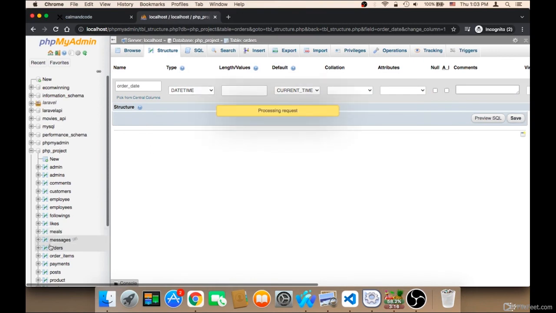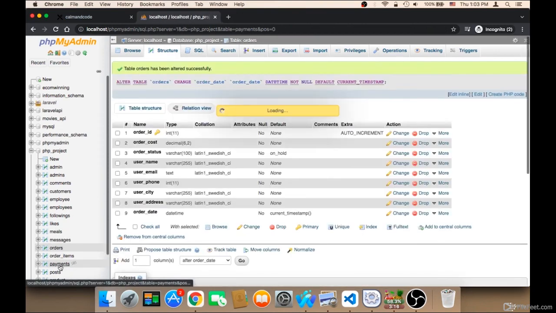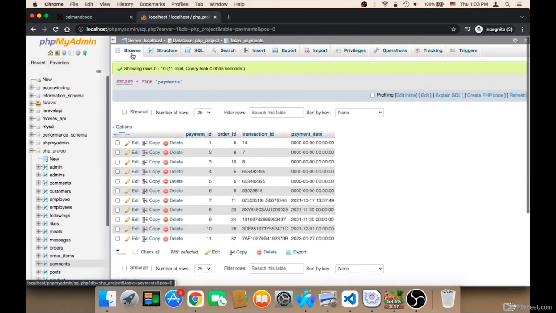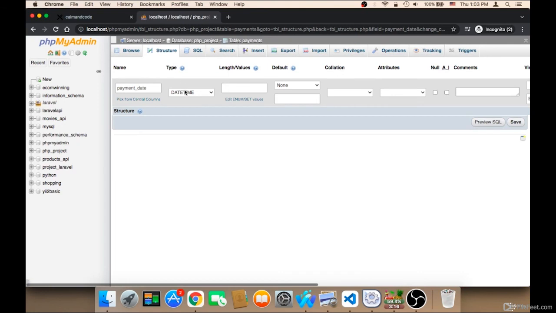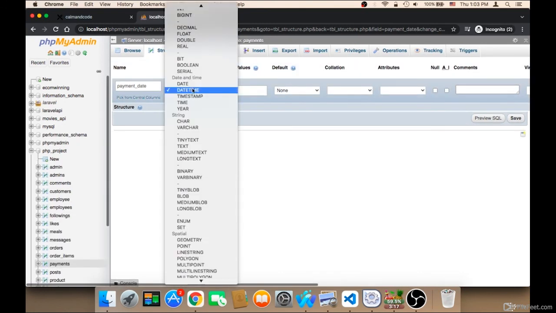Also in the payments table, you need to open the payments table and then click on structure, and then make sure that the payment date here is date time. You need to click on change and make sure that it's date time.